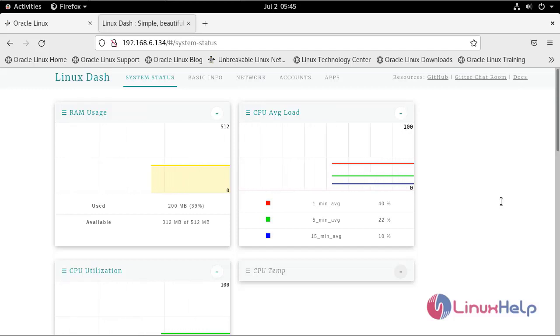With this, the installation of Linux Dash on Oracle Linux 8.6 has come to an end.